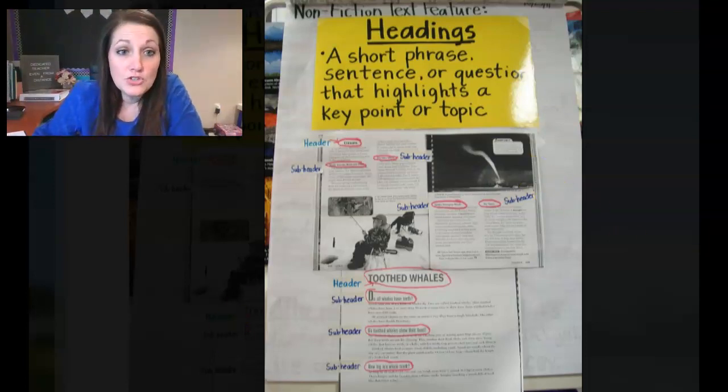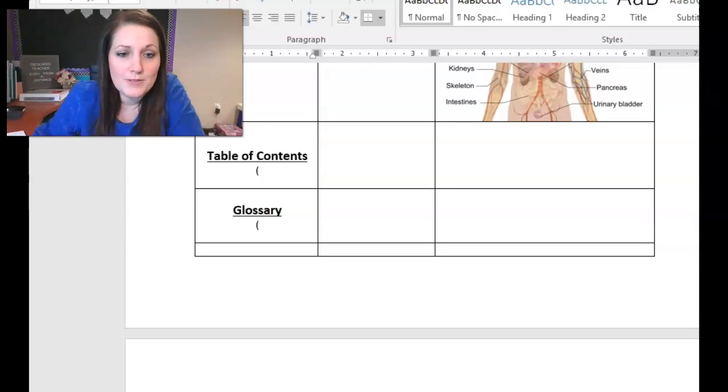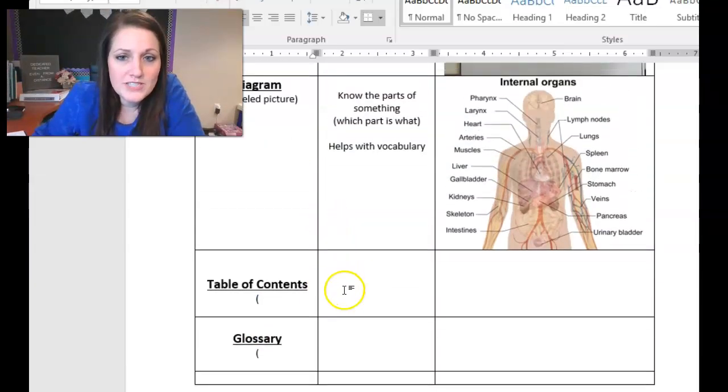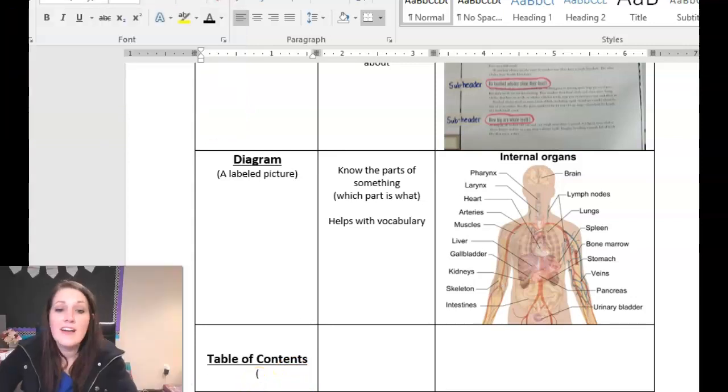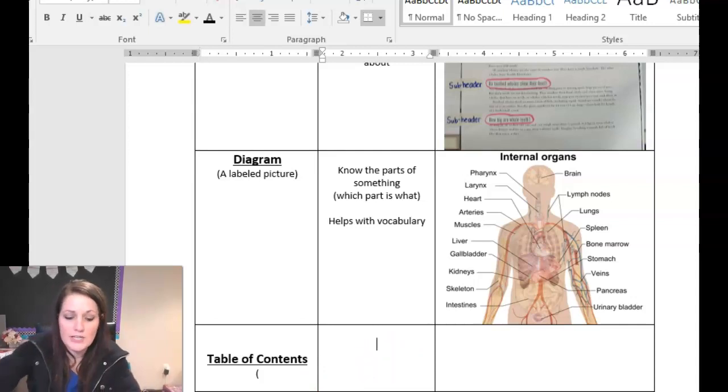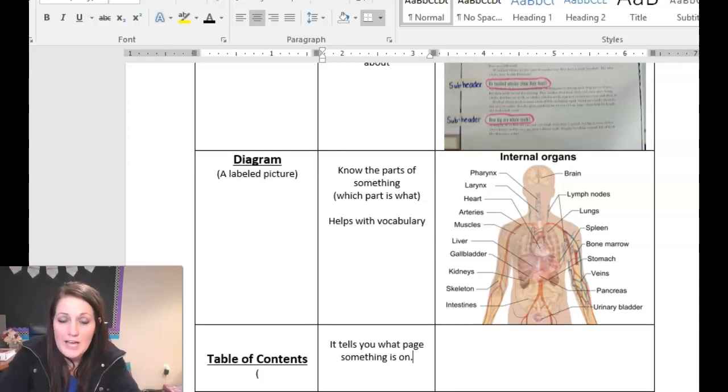All right, new text features today. Let's get going. So our first one is called a table of contents, which you do have in your social studies book. Okay, so a table of contents, the whole purpose of having one in a book is it tells you what page something is on. Okay, so let's say you're doing your social studies, you're like, when did Mrs. Youngkie talk about the three branches of government? I don't remember what page that's on. And because you want to go read about it.